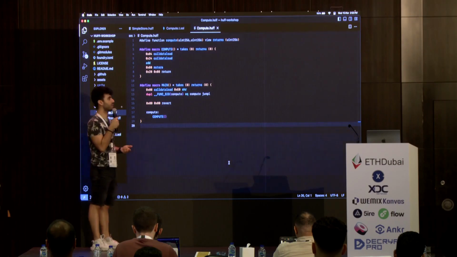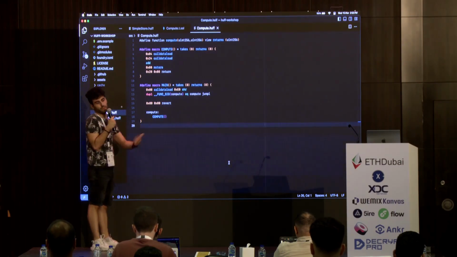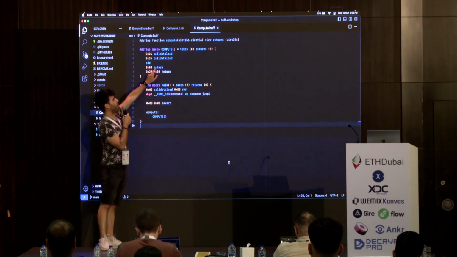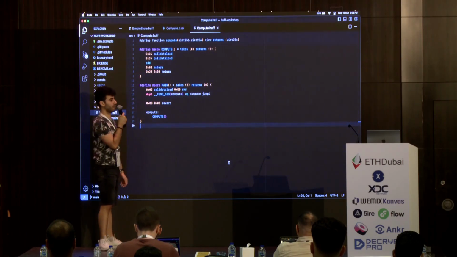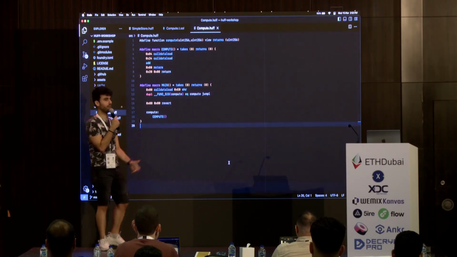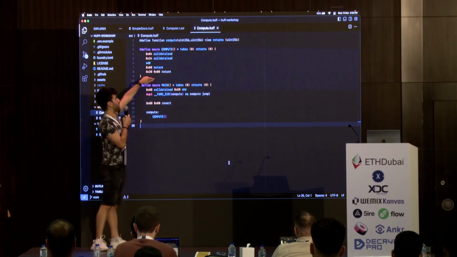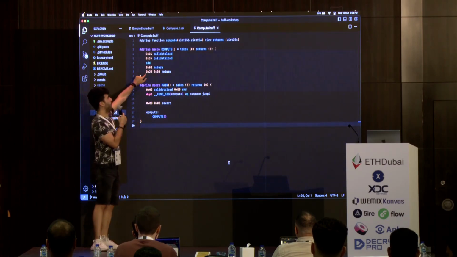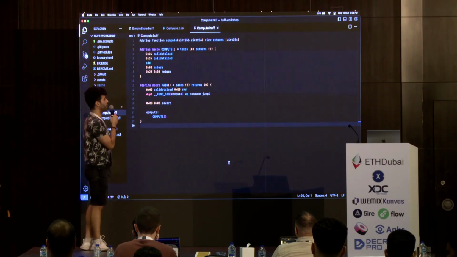Then we say, okay, we have 5. What do we do with it? Let's store it in the memory at the position 0, because why not? So we say memory store at the position 0 what we have in the stack, so 5. And then it's the same thing: we decide to return what's at the position 0 in the memory, and we say we want to return 32 bytes. It's the standard size for it.